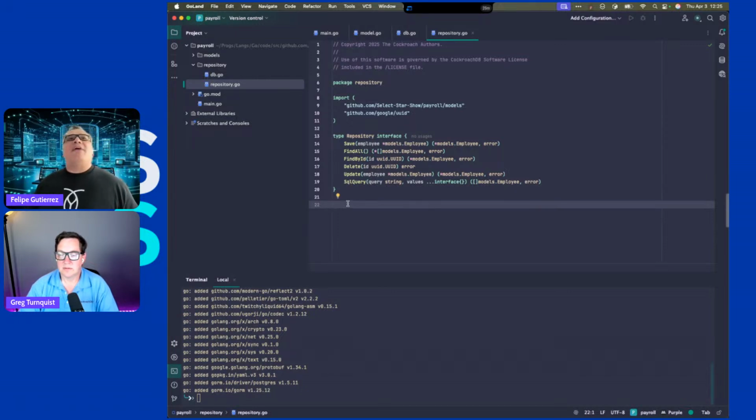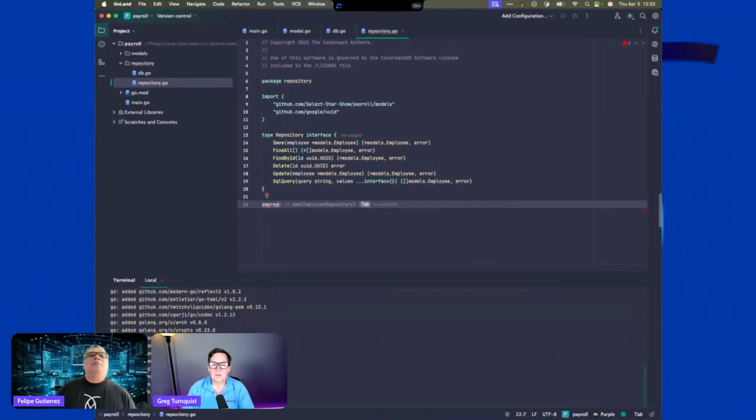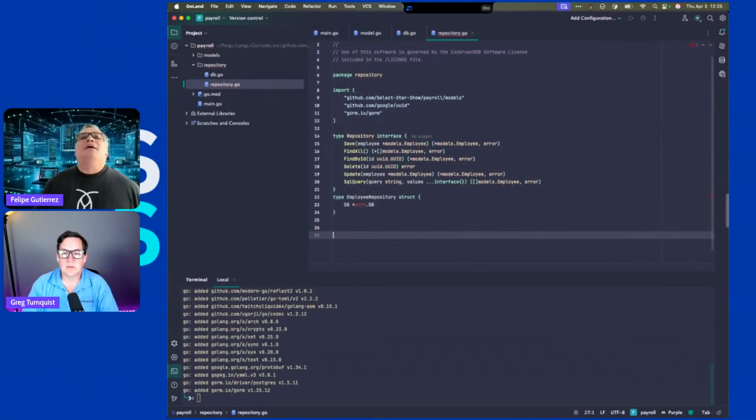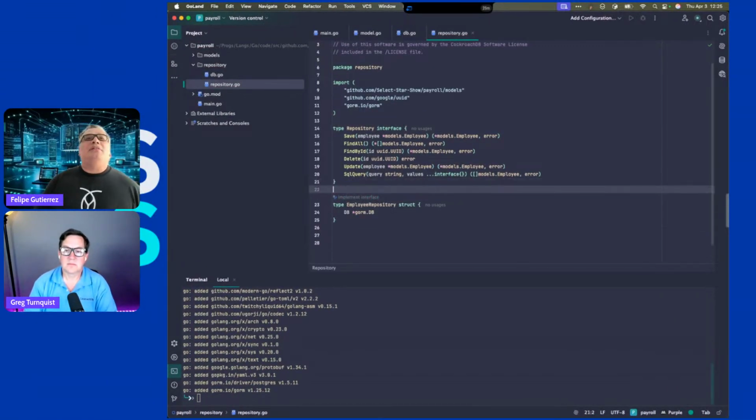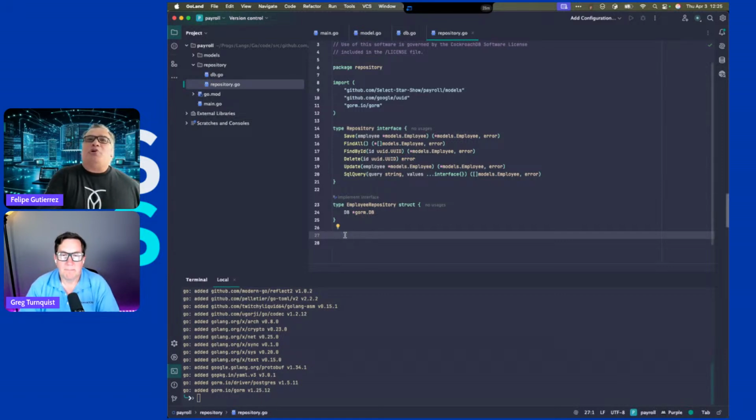So yes, we have our contract. This is our repository, and now we need to implement it. How can we implement it? Normally, what we do is we're going to do an employee repo. And this employee repo is just a struct that is going to have the database that we are going to need. Practically, we need to inject that database into this repository. It's the way to say, hey, I already have the connection.